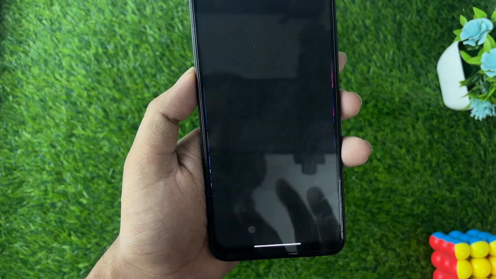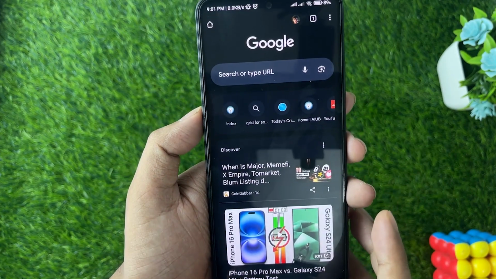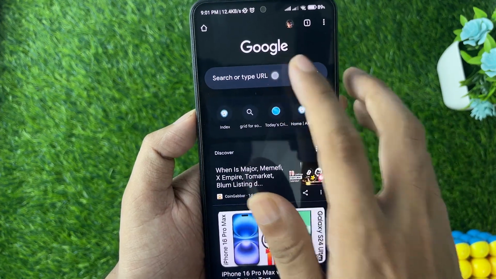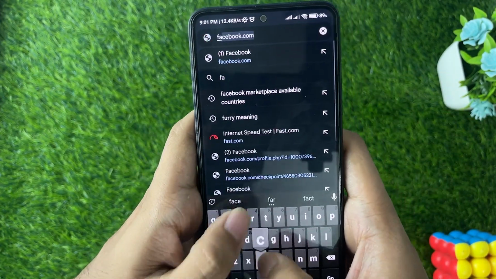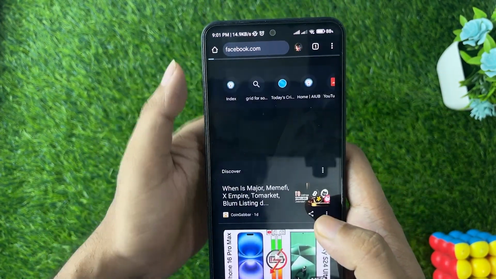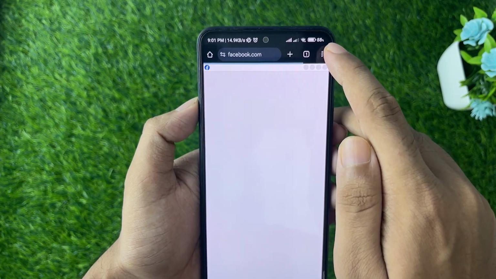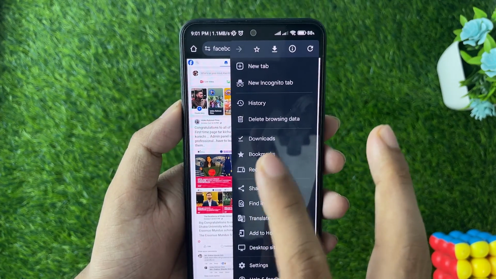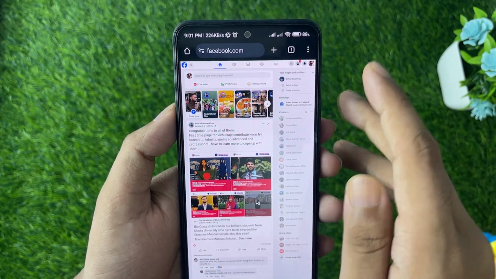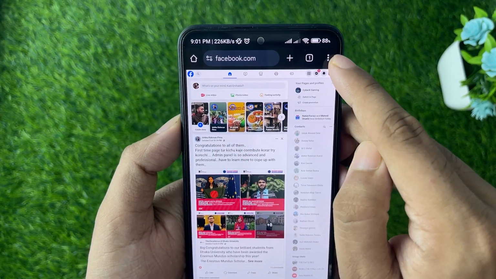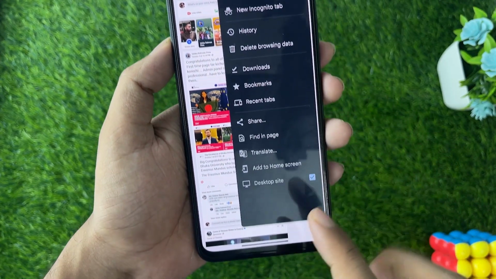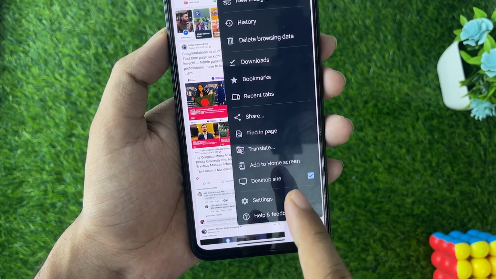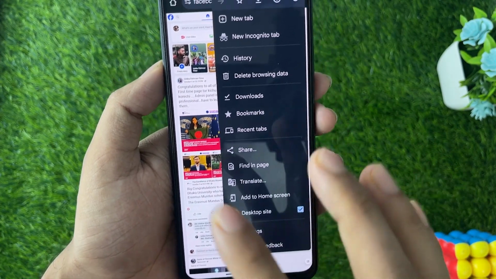So we need to go to the browser and then go and search for facebook.com. And make sure that your Facebook is in the desktop mode. How you can turn on the desktop mode is quite simple. You need to tap on the three dots and then you will find the desktop site. So you need to enable the desktop site.